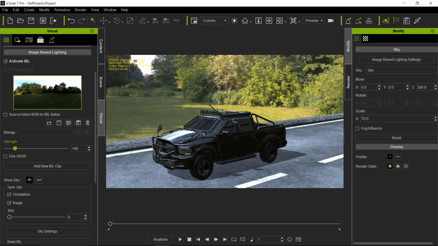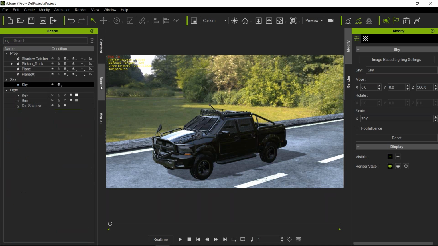So now let's play a little bit with the lighting. Let's crank up the strength a little bit more. And we have shadows, but this is using the shadows that do not emit a light.